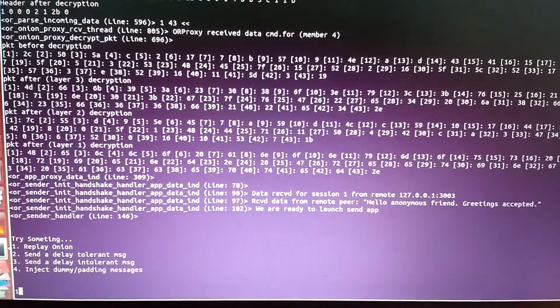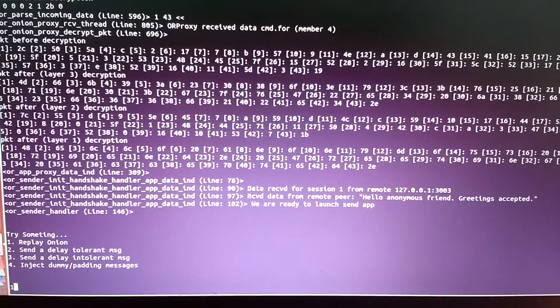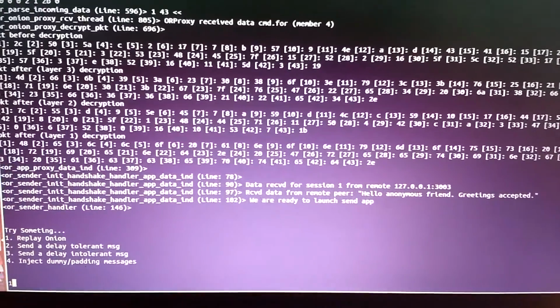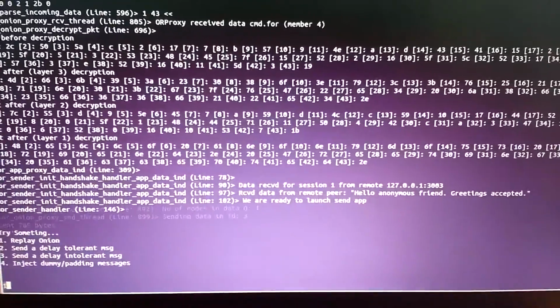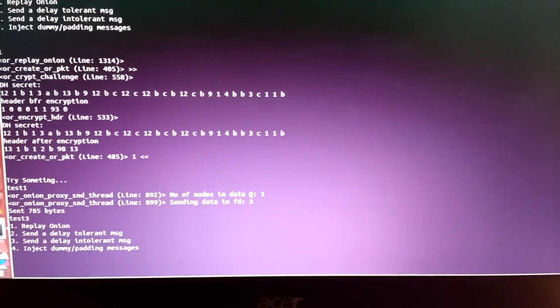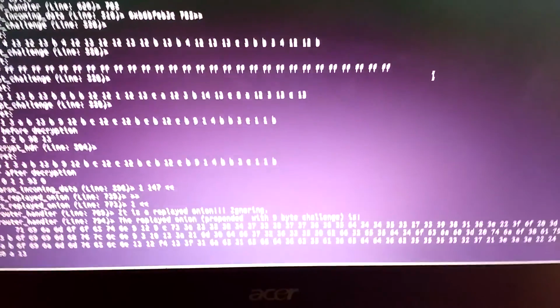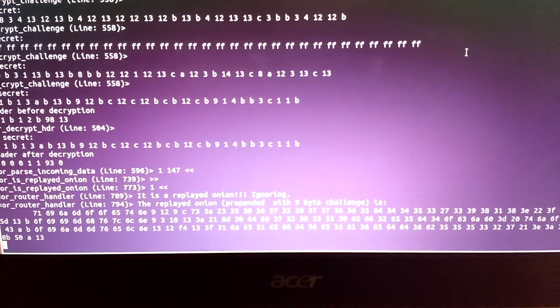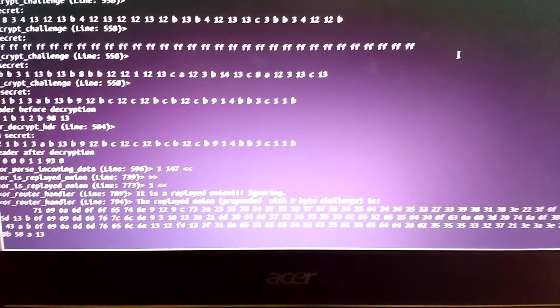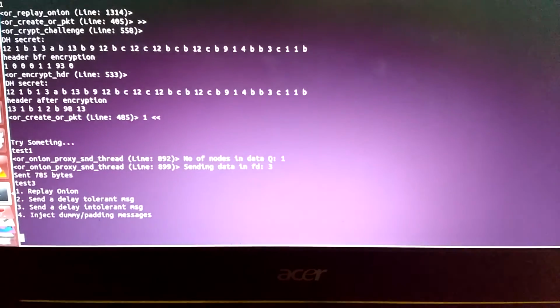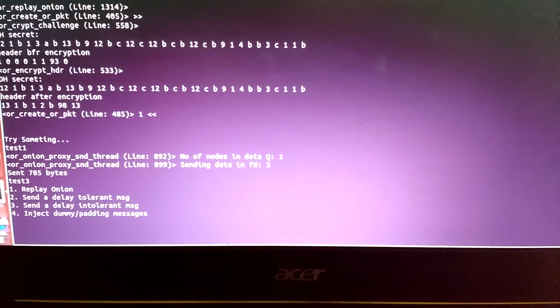The first router, since it received that onion already, is going to recognize that this onion is a replayed onion and discard it. So we're going to play this option and see what happens in the first router. Yeah, the first router received the onion again, detected that it's a replayed onion, so it discarded it and didn't act upon it. Now we go back and try the next option, and we have three more options available now.